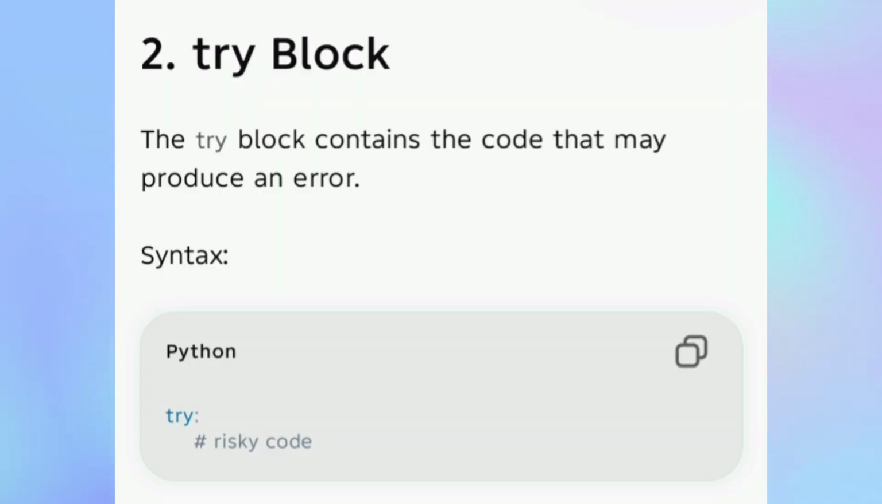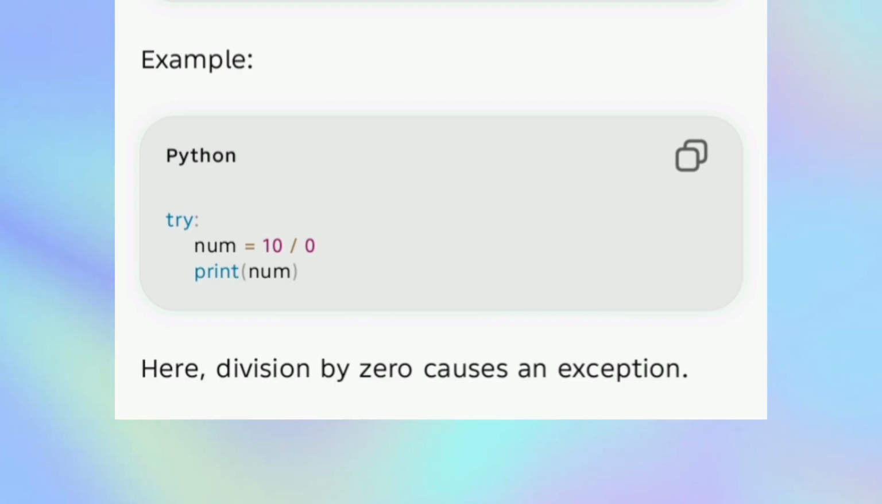Try block. A try block contains the code that may produce an error. Syntax: try, risky code. Example: try, num equal to 10 divided by 0, print num. Here the division by 0 causes an exception.